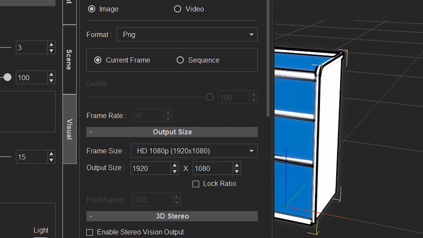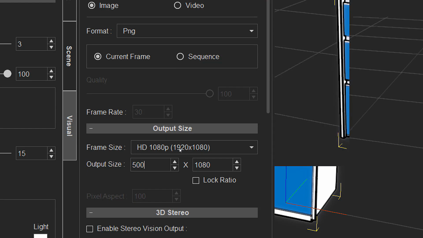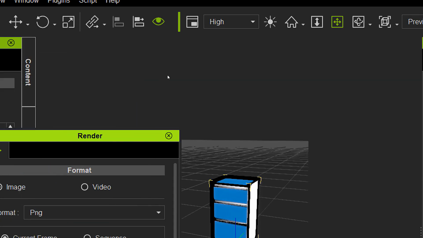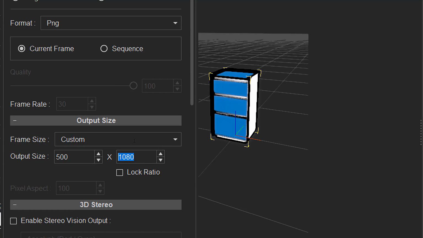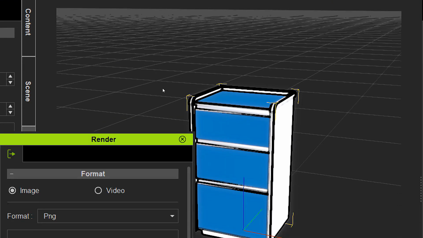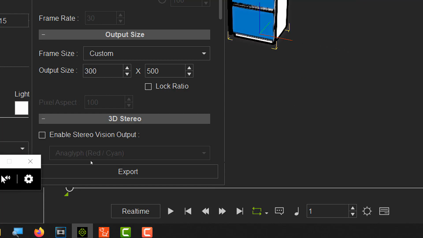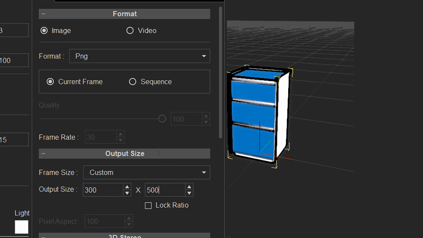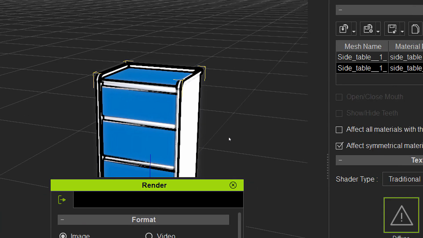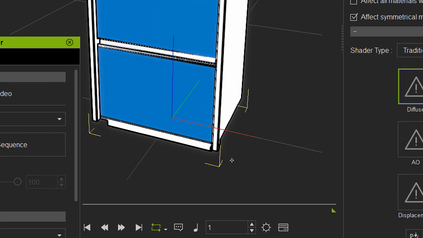I don't remember which one is the width. I think this is the width. Let me go to 500. Yeah, that's the width, and 500 by 500 maybe. There you go. Okay, we can lower that a little bit more to 300. 300 by 300. Wow. Okay, yeah, it's okay, because now I can do a close-up of the furniture.